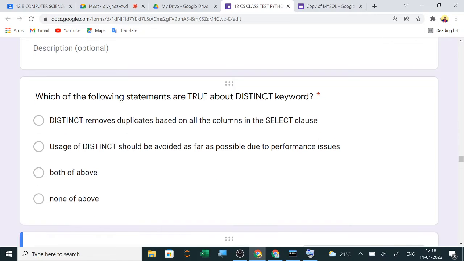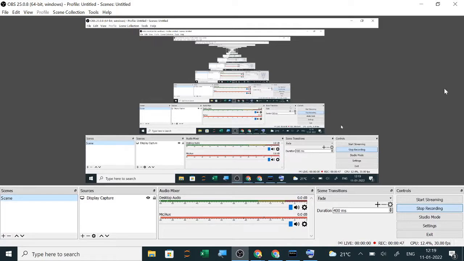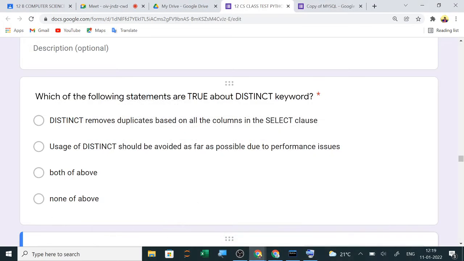This is your MySQL. Which of the following statements are true about the distinct keyword? Distinct removes duplicates based on all the columns in the select clause. Here, distinct, as we all know, is used with the select clause to remove all the duplicates. So it will show each value only once, uniquely.